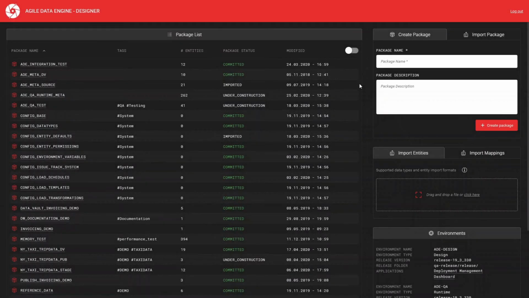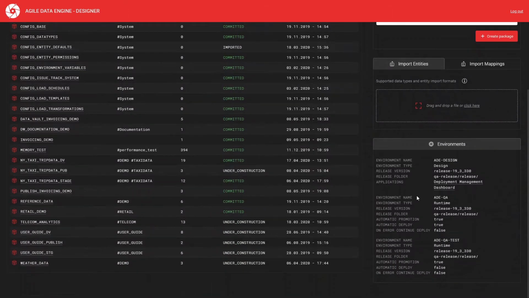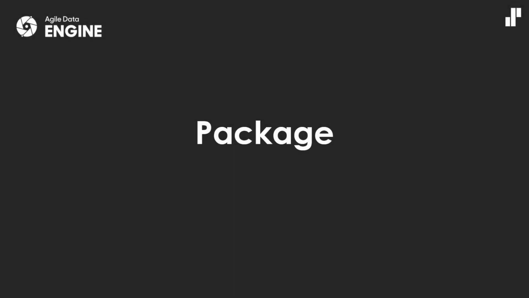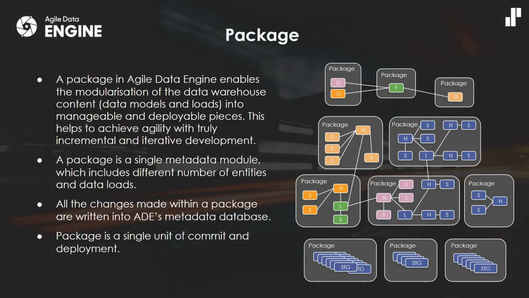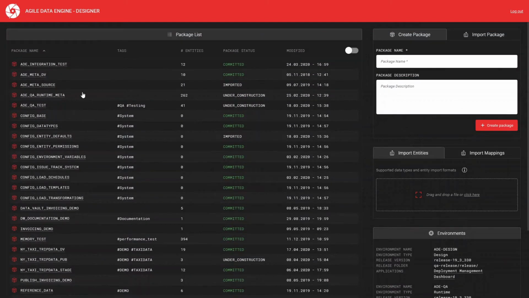Okay, let's start this demo by talking about the designer. Once you log in, you will see this front page with a list of packages, and then on the right side you'll have the ability to create new packages, import them, import entities into those packages, and so on. And you'll also have a list of your environments. So in this demo case, we have the design environment, and then we have 2 runtime environments called the QA and the QA test.